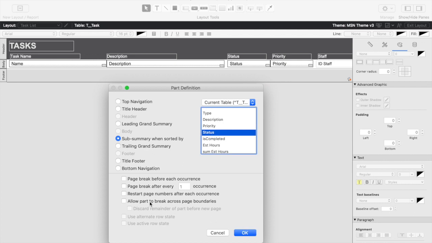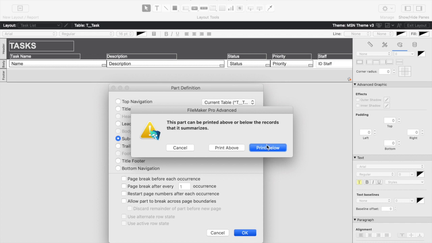And you can set some other settings here, usually where the page breaks will occur, things like that. But for now, we don't have to worry about that. Now you can choose to print it below or above. The subsummary can usually have the name of the grouping. Like we might put the name of the status in that subsummary part, so we can see that this section of records will be such and such status, and the next section is a different status. So in that case, we might want to put it above our group of records.